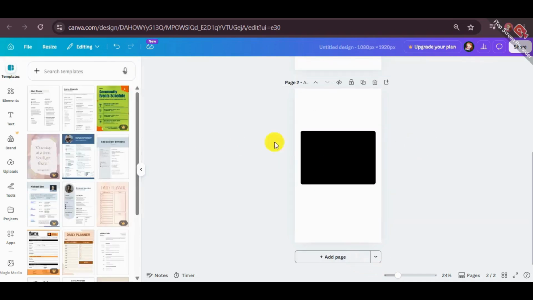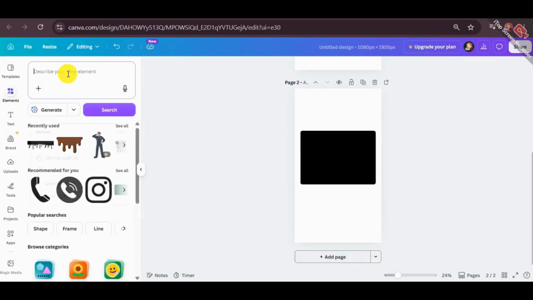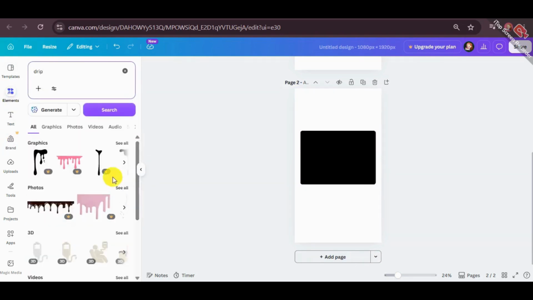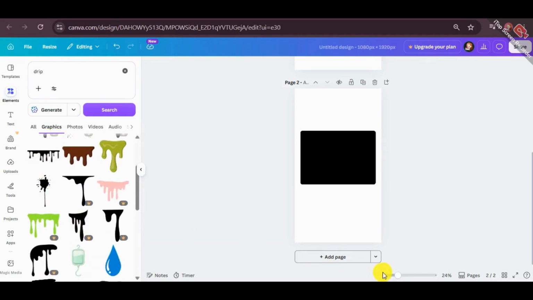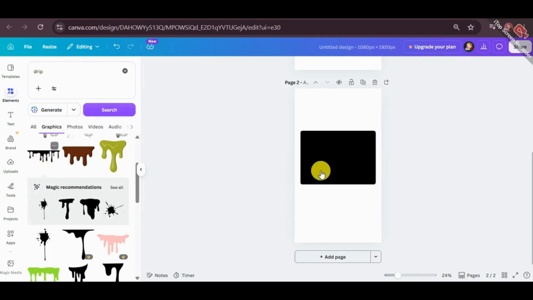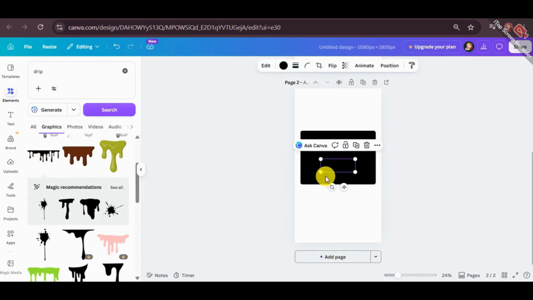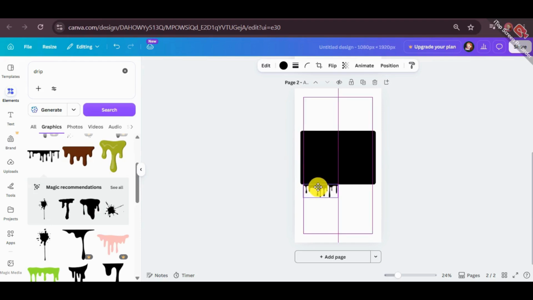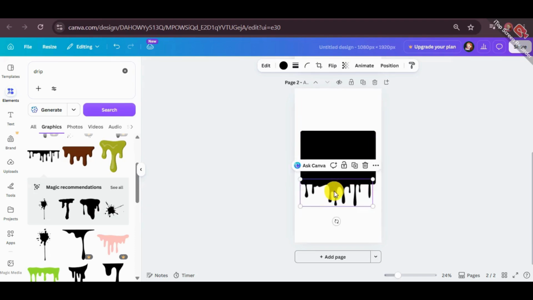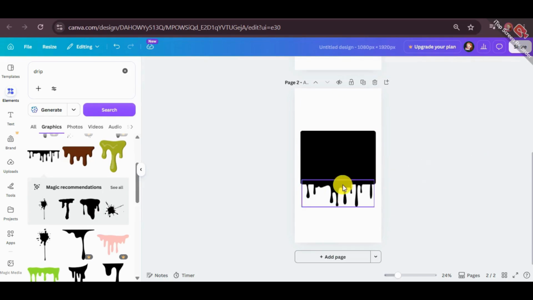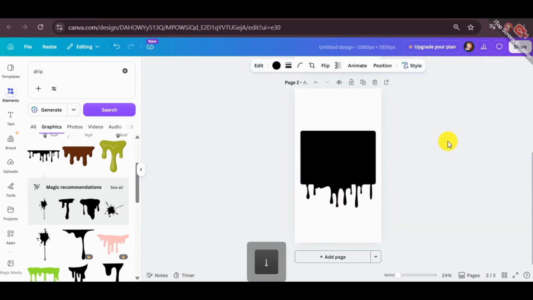Okay, like this. Now I'm going to go to my elements and search for drip. Go into my graphics panel, and I'm just going to choose this one right here. I'm going to align it the way I want, and let me show you after aligning. Let me move it a little bit downwards so it creates a better effect. Like this.